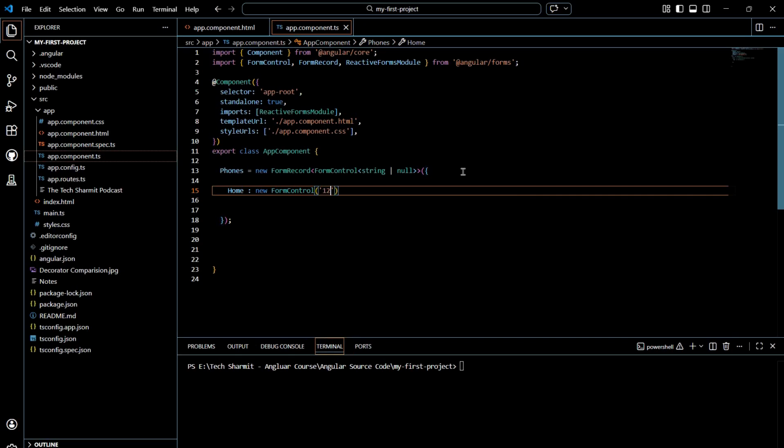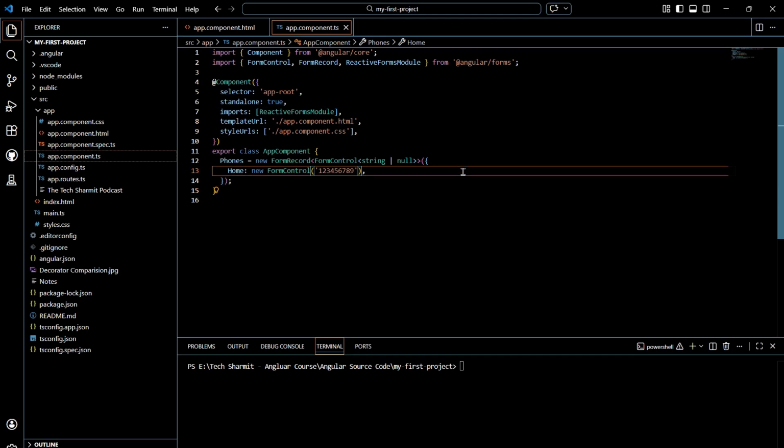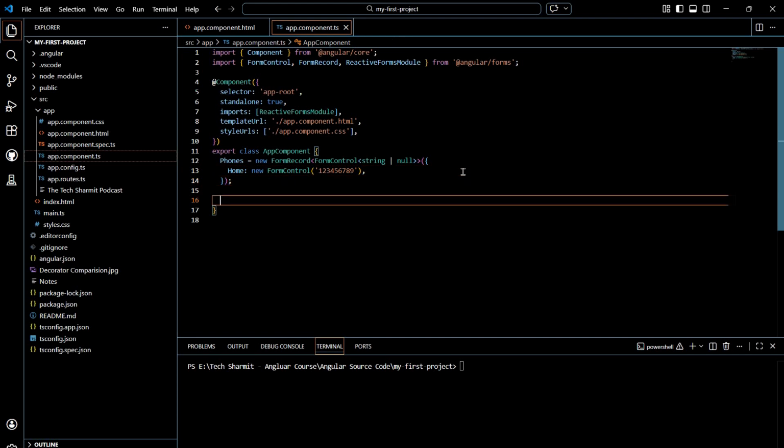Inside this we will write the values like 1 2 3 4 5 6 7 8 9. Okay, so these are the values that I want to store here. Now you can just save it. So this form record is ready, and after this form record we will create one more method, that is show phone. Now this is the main method.